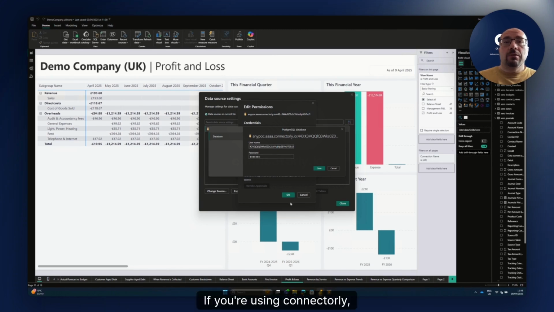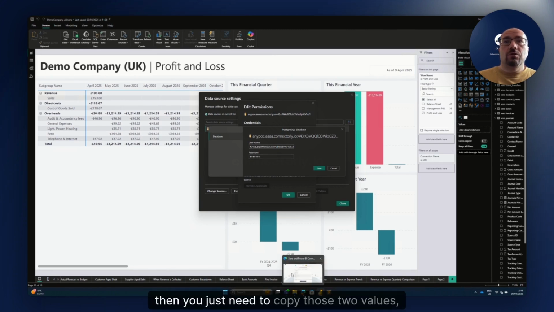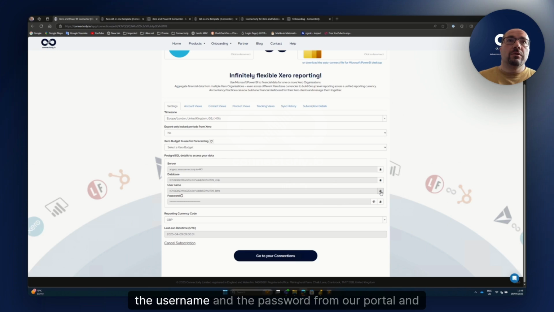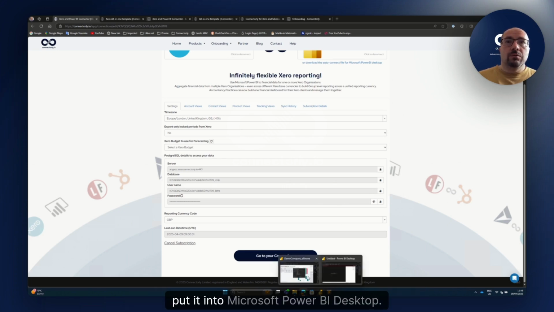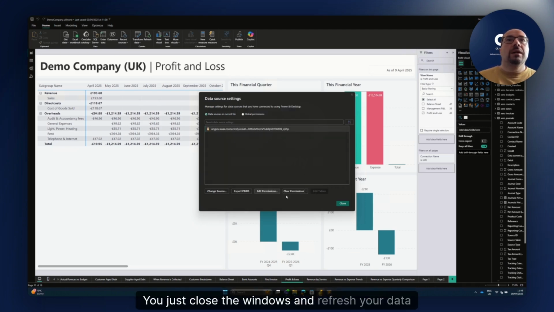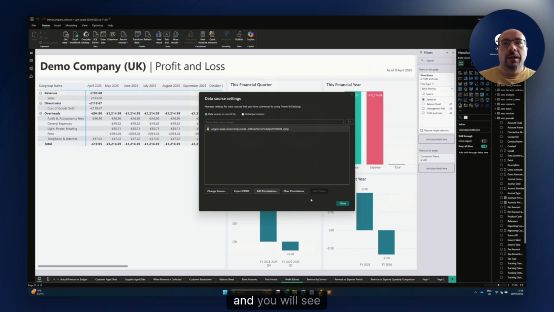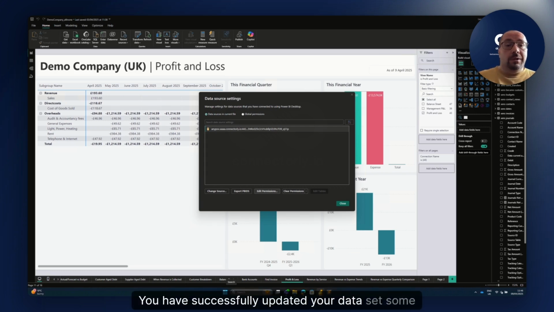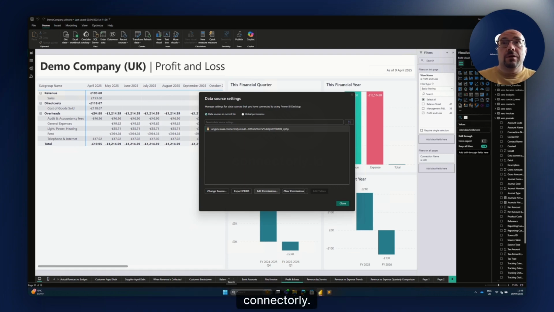Again, if you're using Connectorly, then you just need to copy those two values, the username and the password, from our portal and put them into Microsoft Power BI Desktop. Once it's done, you just save your changes, close the windows, and refresh your data, and you will see the data set. You're all set. That's all you need to do. You have successfully updated your data source details in Microsoft Power BI using Connectorly.